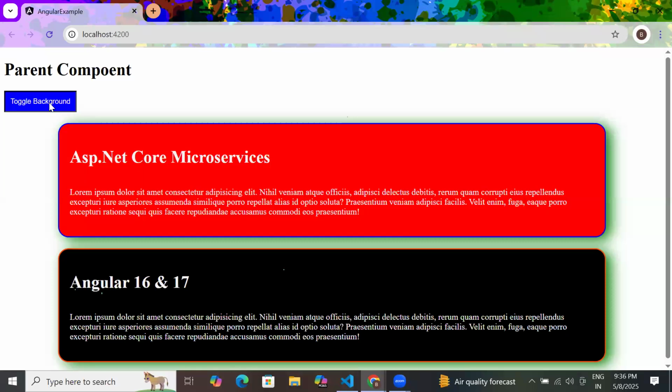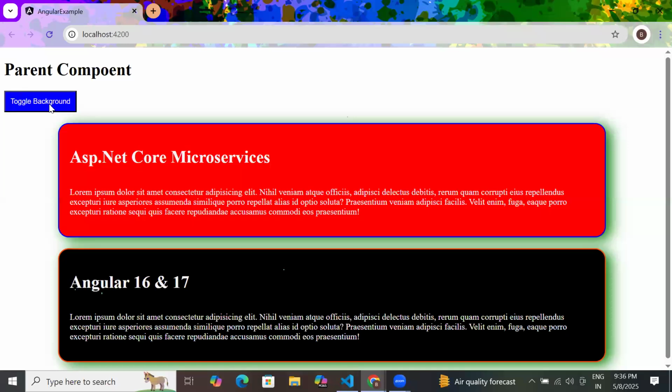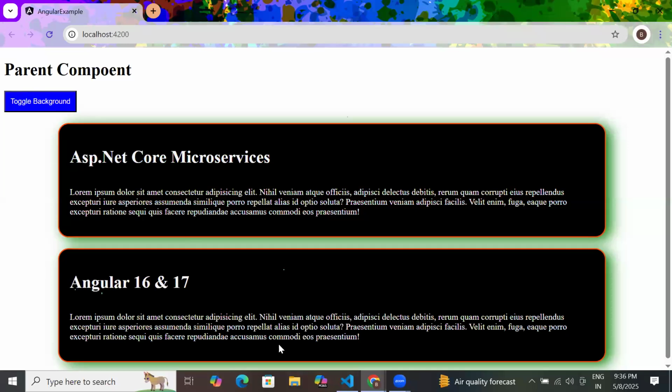Is it toggling? Say yes or no? Everybody, yes. This is how the toggle will happen dynamically with the help of the ng class attribute. What attribute? Ng class attribute. Why do we need an ng class attribute? Now tell me, what is the purpose of the ng class attribute?